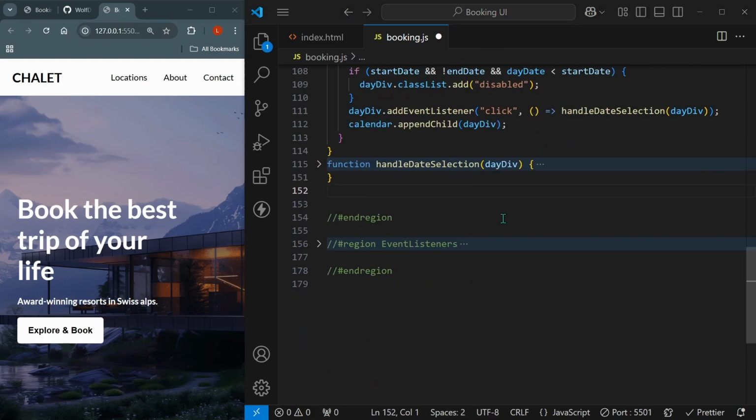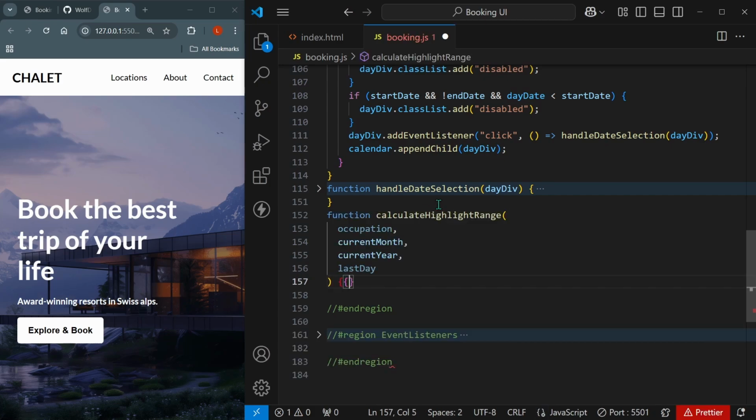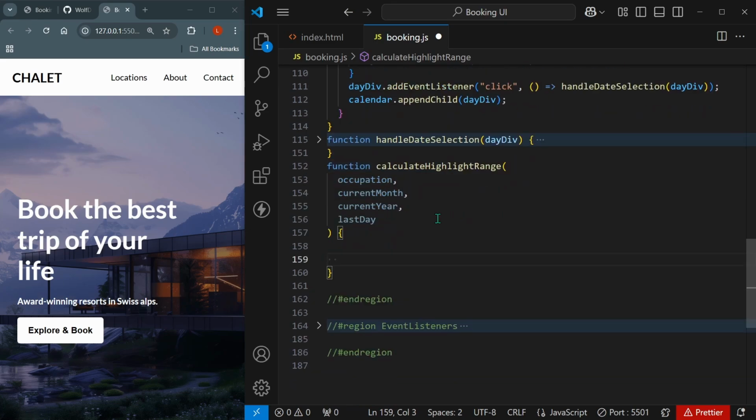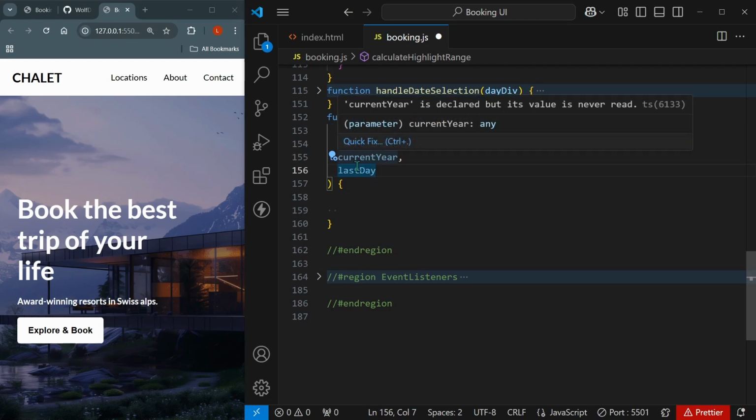So the next function will be for calculating the actual highlight range. Because okay, we have the start and the end date selected, but what if those start and end dates actually overlap? For example, if we select something from a different month, then how do you handle that? For that, we have to properly calculate the highlight range that needs to be actually shown to the user in the current month. For that, there will be this calculate highlight range, which receives the occupation. The occupation is an object with a start and end date given. It receives the current month, the current year, and the last day of the current month.